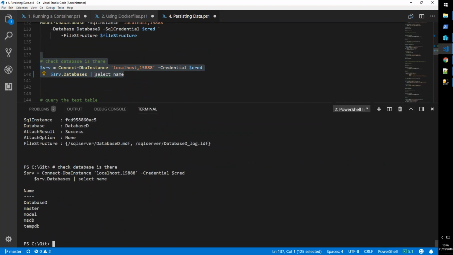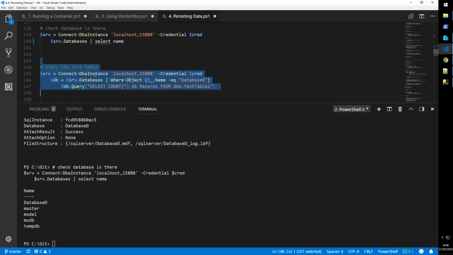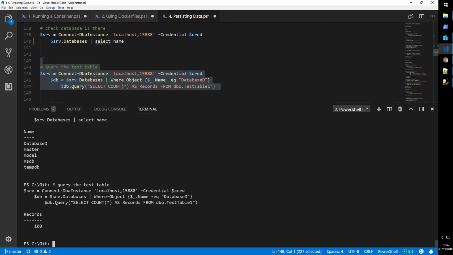And there's my database. Cool. And so to prove that I'm not cheating, let's query that table and see if the records are still there as well. Excellent. So we have spun a container up with a volume mounted from the host, created a database on it, pushed some data into it, blown that container away and then remapped it to another container, reattached the database, and our data is still there.